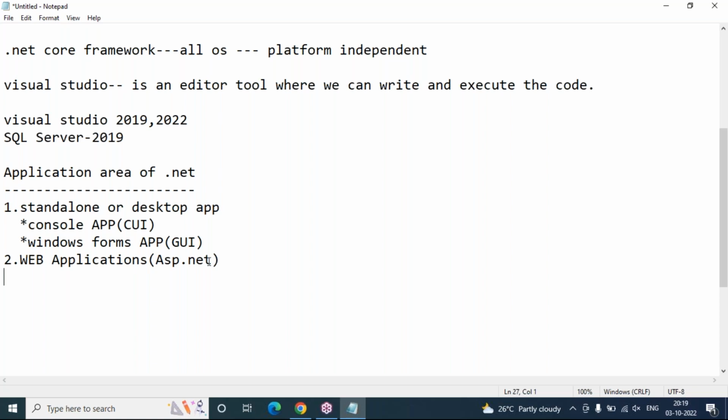So ASP.NET with framework is there, and ASP.NET with core framework is there. As I said, ASP.NET with framework runs only on Windows. ASP.NET with core framework means we follow MVC architecture, so it can run on any operating system, platform independent. ASP.NET Core MVC means Model View Controller. So we are going to use this three-layer architecture.